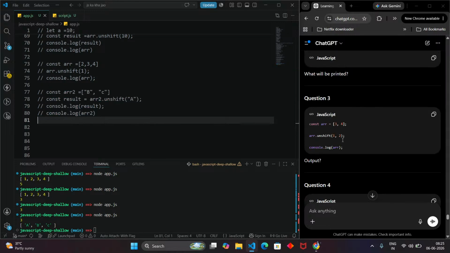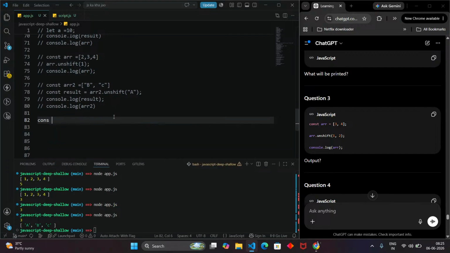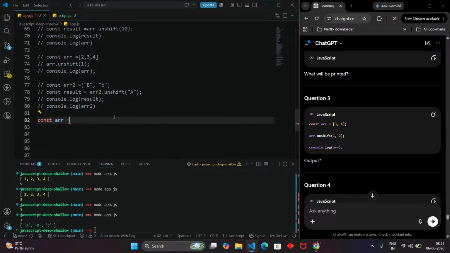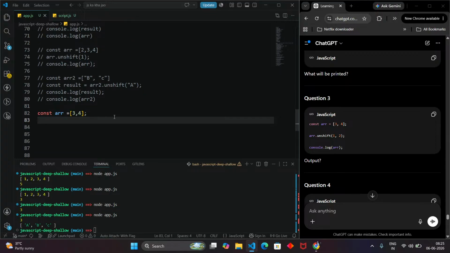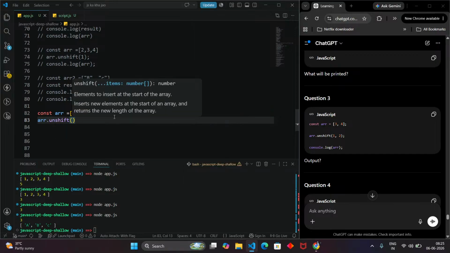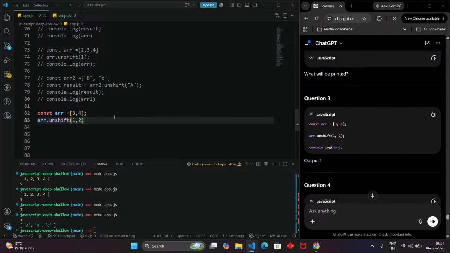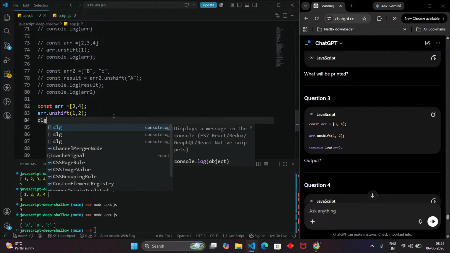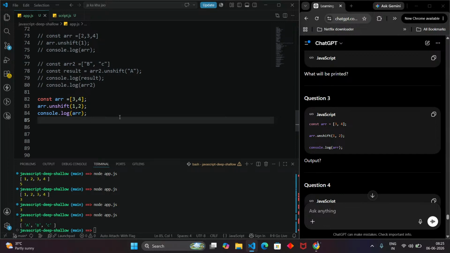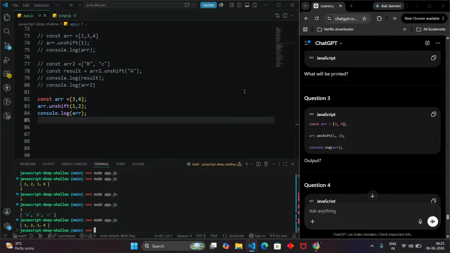Okay, now we have const arr = [3, 4] and arr.unshift(1, 2). So console.log(arr) would be 1, 2, 3, 4. Here you can see 1, 2, 3, 4.